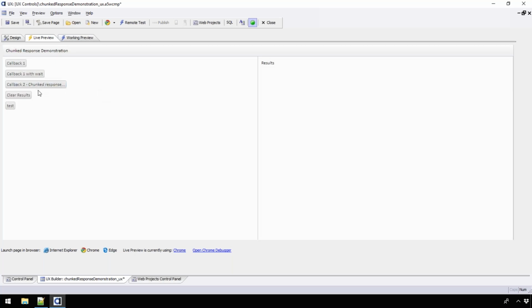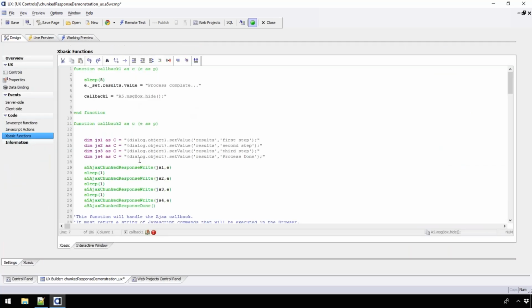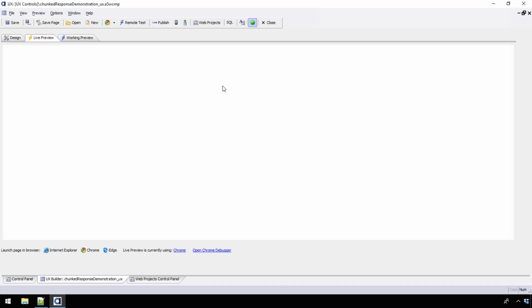So let me go ahead and show you that. So I'm gonna go ahead and click here, watch the results. You'll see the first step, second step, third step, and then the process done. So that actually went pretty fast. So let me go ahead and do this real quick. And I'm just going to make my sleeps go a little longer here. I'm just simulating this here. And let me go ahead and do that again. And then again, watch the result here.